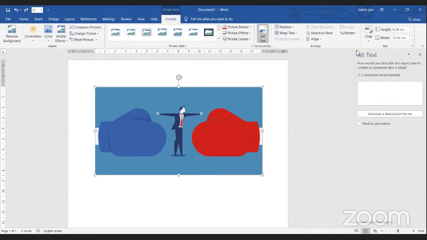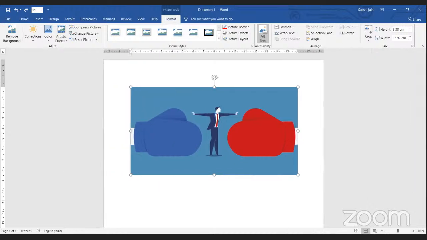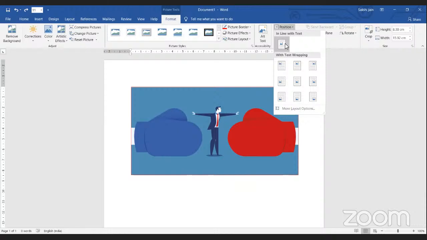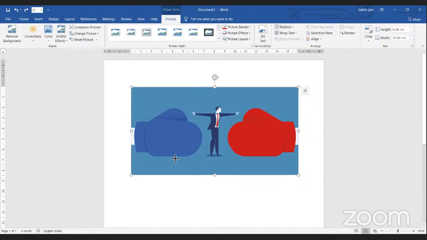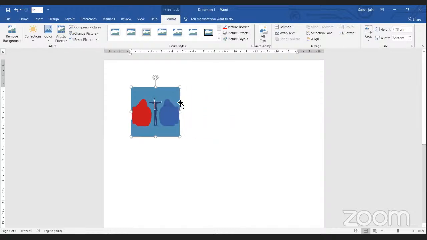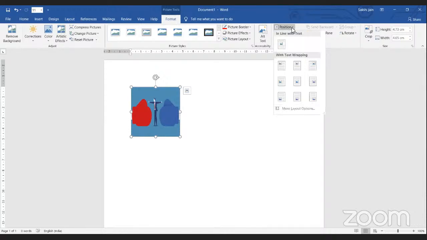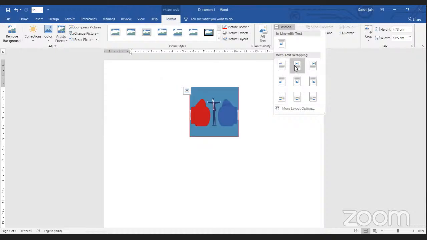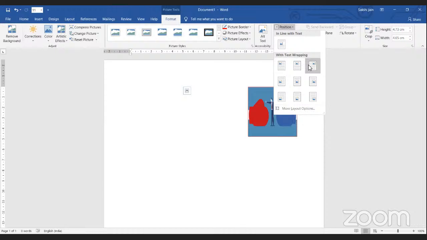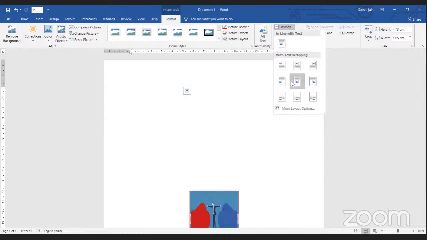Now alt text option. If you want to alter any text, if you want to write any text, you can go with alt text. Position. Where do you want your picture to be positioned? In the center, top. Let me just reduce the size. Yes. So right now the picture is in top left. I want the top left, that is already there. Center, right, in center, the center of the page.